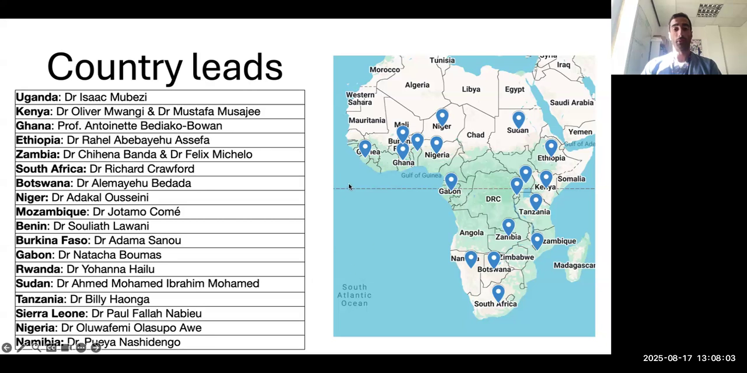The country lead's responsibility is largely to disseminate the study in that country, but also to think about the necessary national ethical approvals that may be required in that country, to take those forward, and to be a point of contact for that country. Each of these people has been incredibly helpful and have managed to recruit many people within their country.